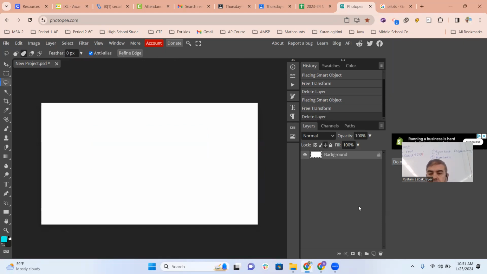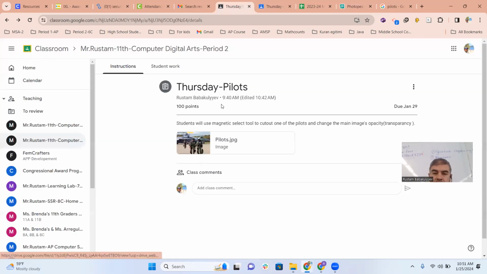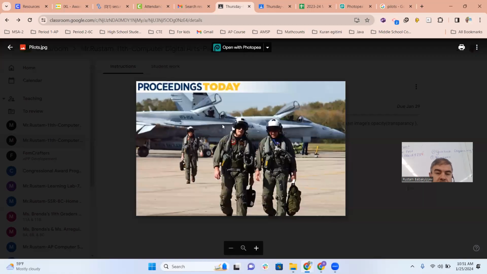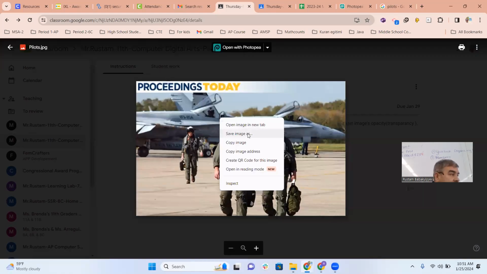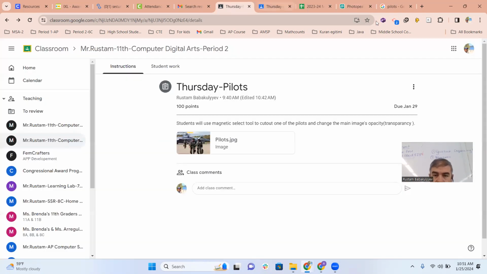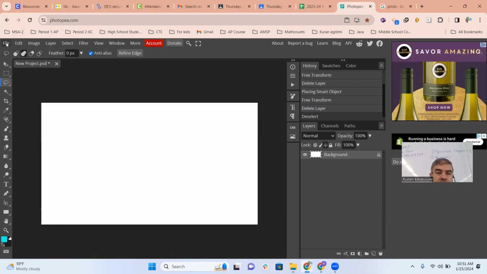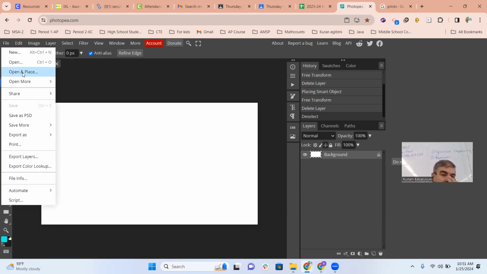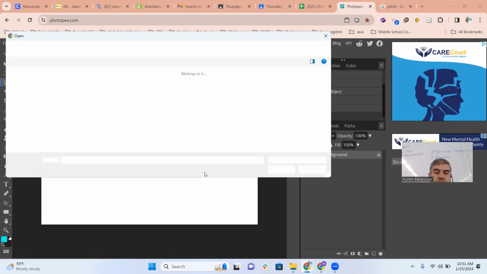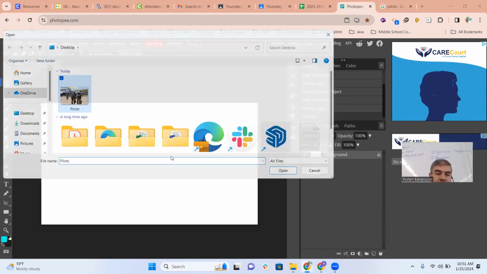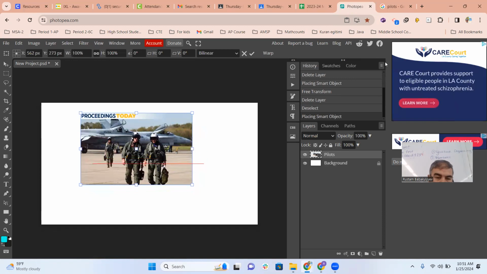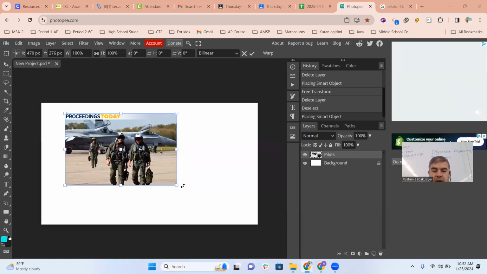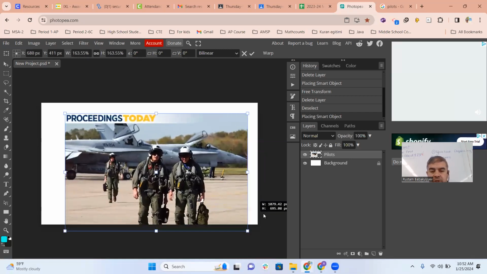The image was a bad quality. So that's why we need to first save it in your Google Drive. Click on the image, right click, save image as, and save it in your Google Drive. And only then you're gonna open it. File, open and place. You browse to your Google Drive, pick the image, and it's gonna be a better quality when you do that. So let's make it expanded and then fill the page with this image like this.